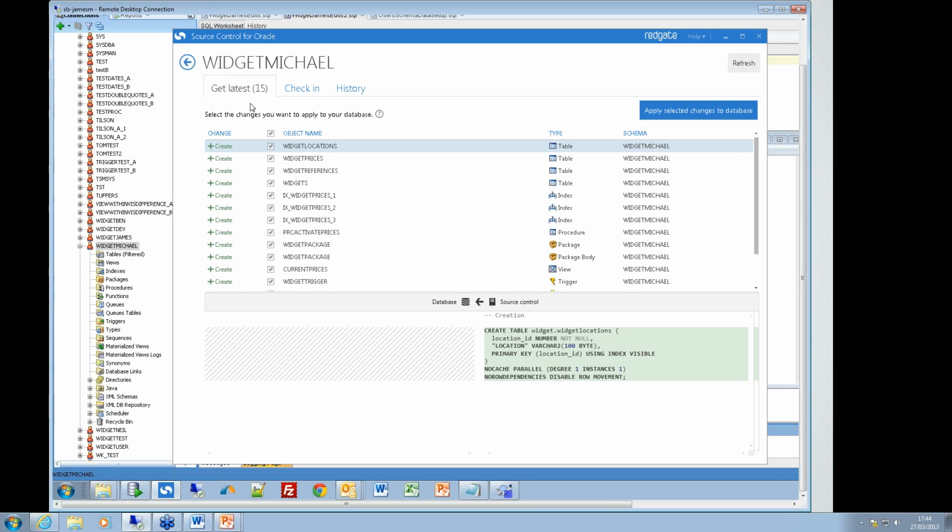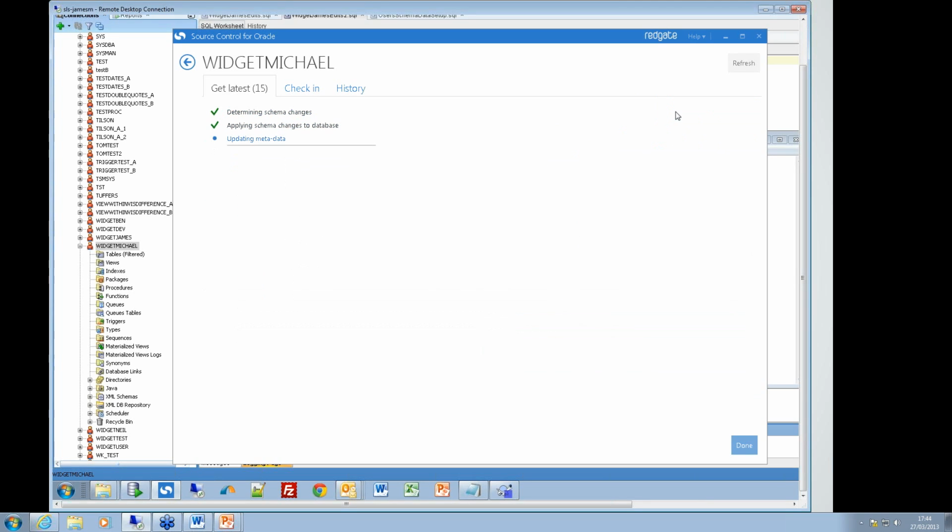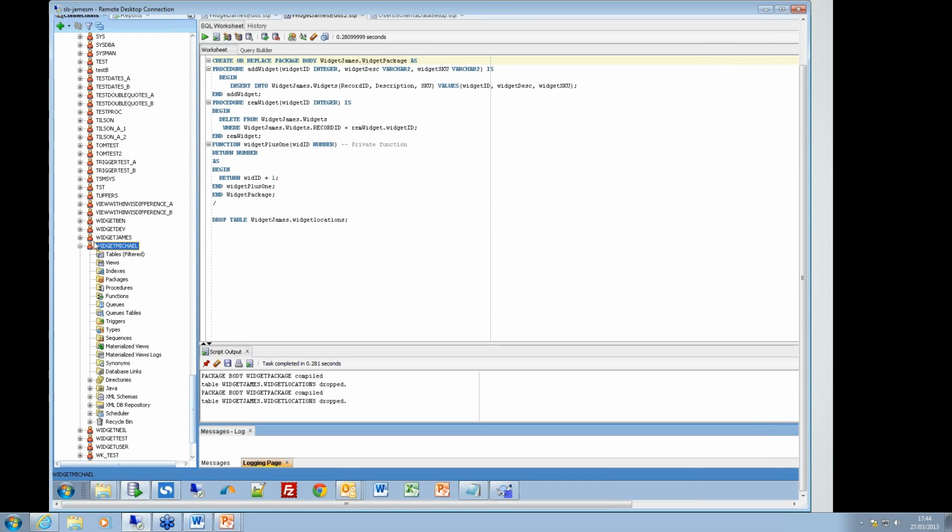So all we're doing here is, before Michael starts work on anything in this schema, he's going to get the latest changes out of source control, so he knows again that he's working on the most up-to-date version. To do this, we simply click on this button, which is Apply Selected Changes to the database. It's going to run through that. Let's go back to Michael's schema here, and if I refresh these, you can see this is now being populated. But as I mentioned before, the important thing is this has been populated from source control.